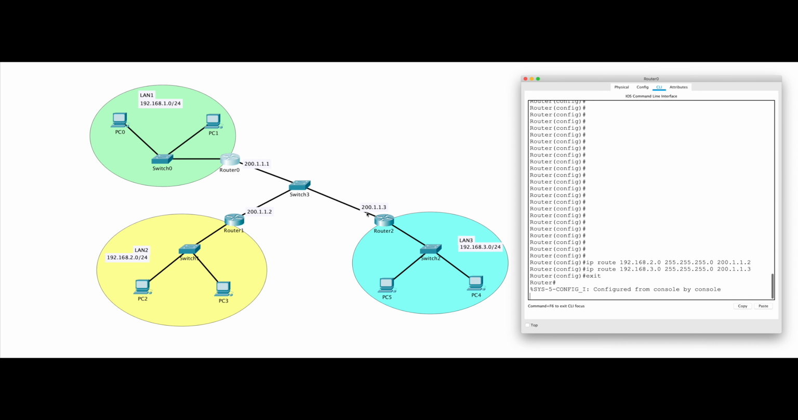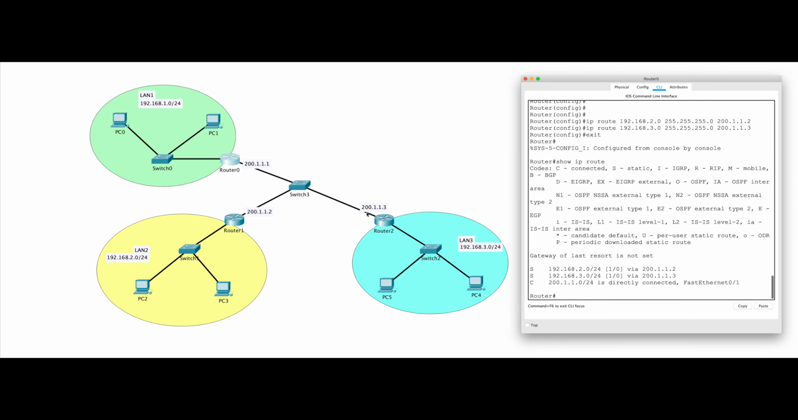To check whether we have done this correctly, we can use the command show ip route. And this will show us the routing table on router 0. So from here we can tell that both of these routes that we have just configured earlier, one leading to 2.0, which is LAN 2, and another one leading to 3.0, which is LAN number 3, have been registered on the routing table.